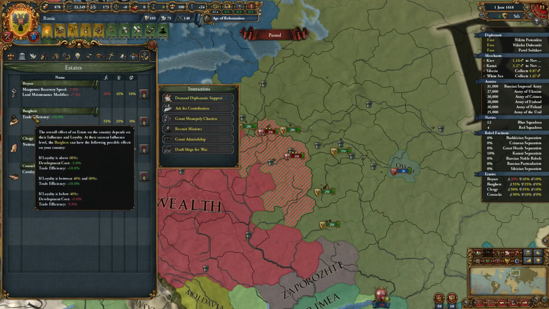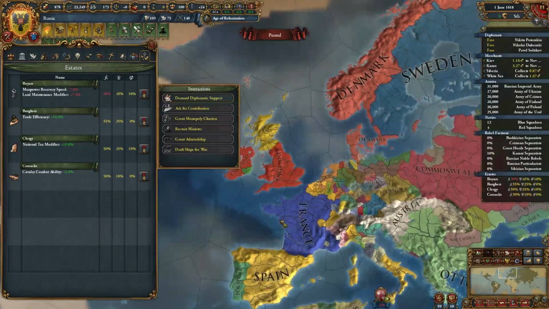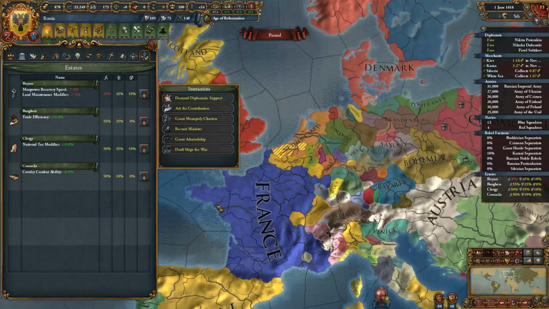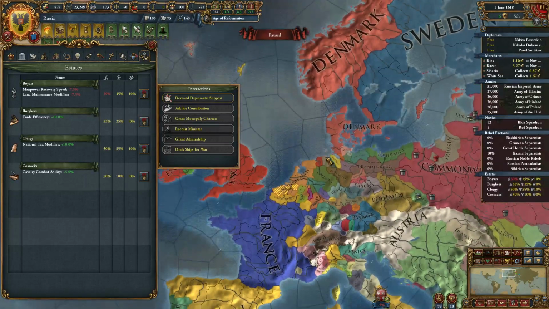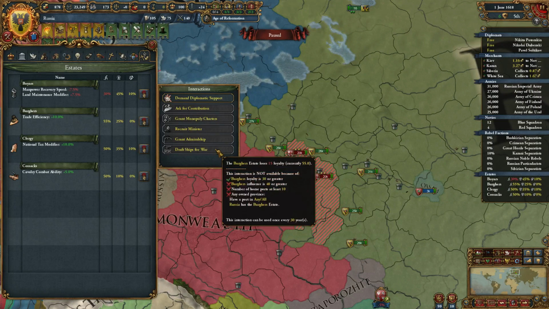Also, the burghers come with another nice ability, which is you can draft ships for war. This is really important for nations like England, Venice, France, Spain, Portugal, who are going to be wanting a large navy, but navy can be expensive. This will usually give you heavy ships, which are 50 gold apiece, and it'll give them to you free, and they'll build them faster at the cost of loss of loyalty, which is nice.